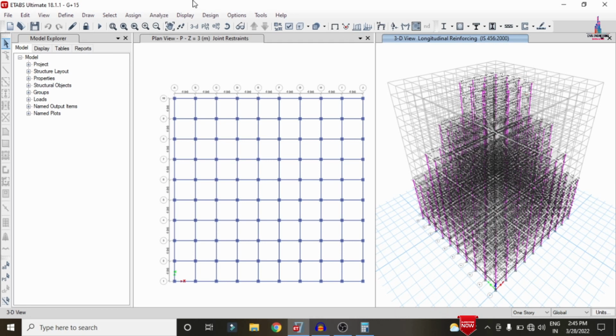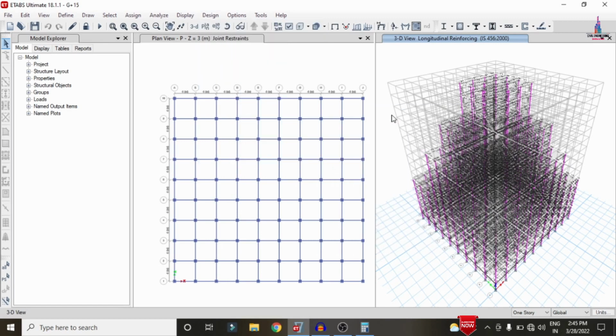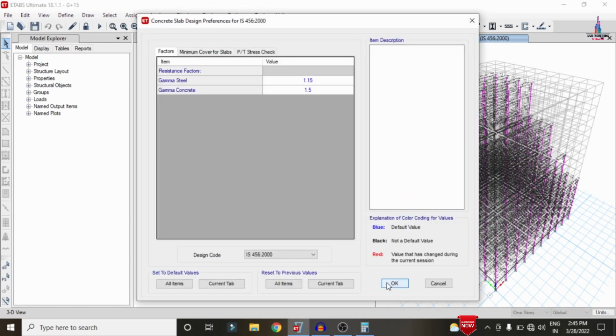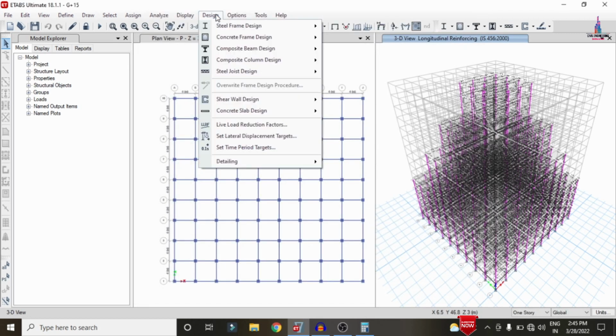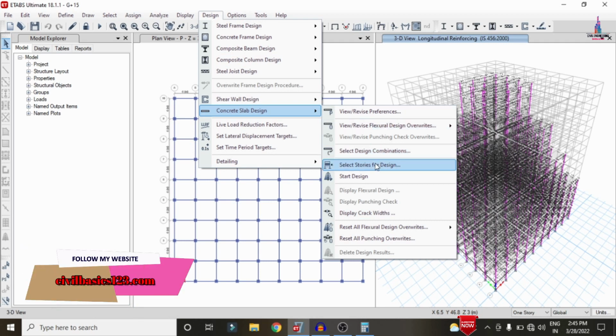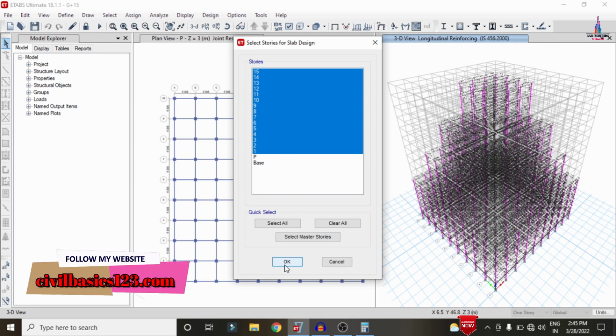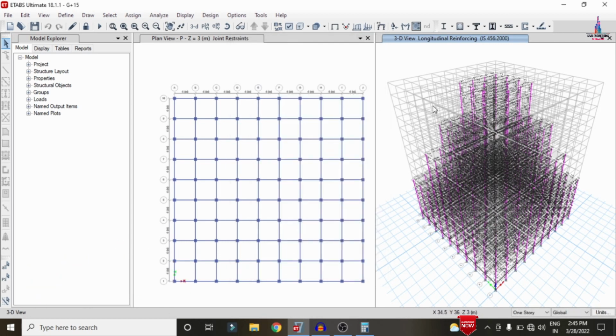Now we have to design the slab section. Go to the design option here. Click on concrete slab design. Click on view revise preferences. Select as per IS 456-2000 codal provision. Click on OK. Go to the design option. Again you have to select the concrete slab design. Select the story numbers here. I am selecting story numbers from 5th to 1st level. Click on OK. Then after that we have to design the slab.